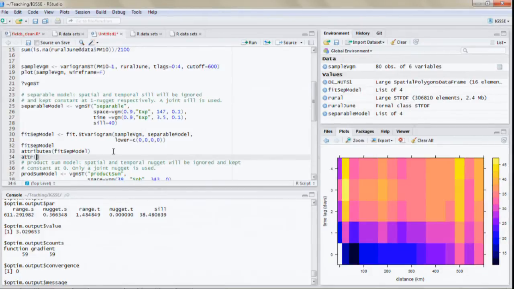And we would like to know how well we performed in terms of sum of squared errors. So we're looking for the attribute optim output. Those of you who have used the optim function know that it produces a list of outputs, like a convergence message, the optimization value, and of course the estimate. And we attach this full list as attributes to the variogram model that we fitted.